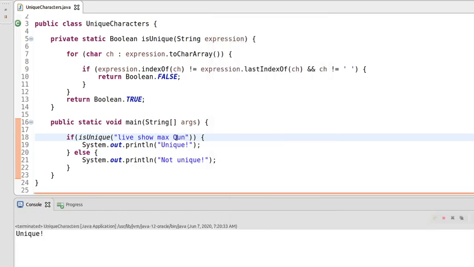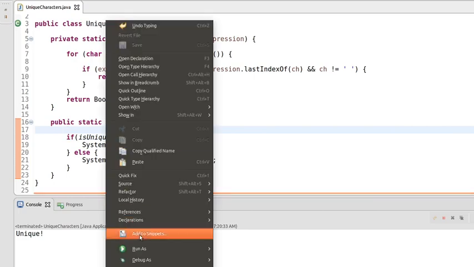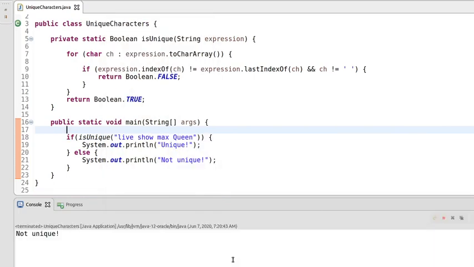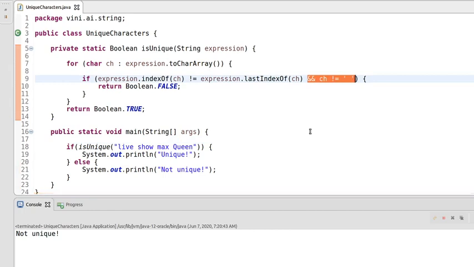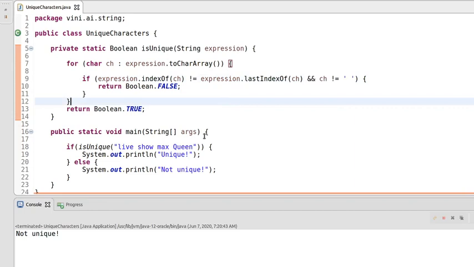It's unique, but if we pass queen, Q U E E N, it will return not unique. See, not unique. So this is the edge case which depends upon you whether to handle it or not. I'm handling the space here, I'm giving the reference. If you want to handle it, then you can handle it, else you can ignore it or remove it.